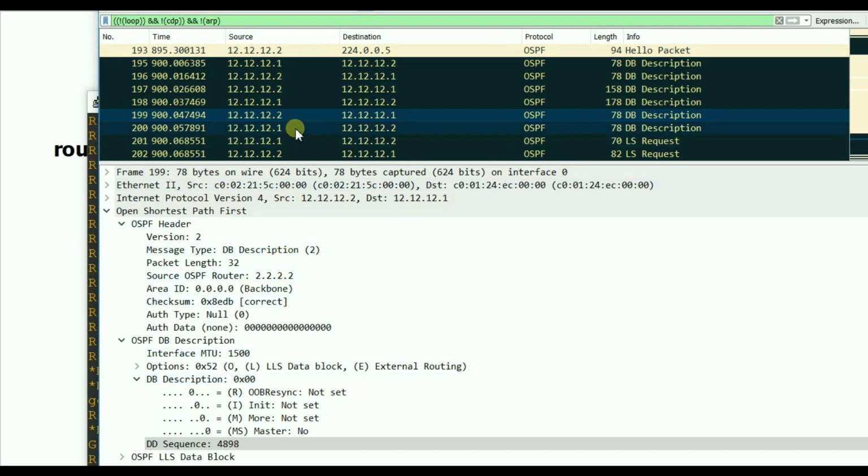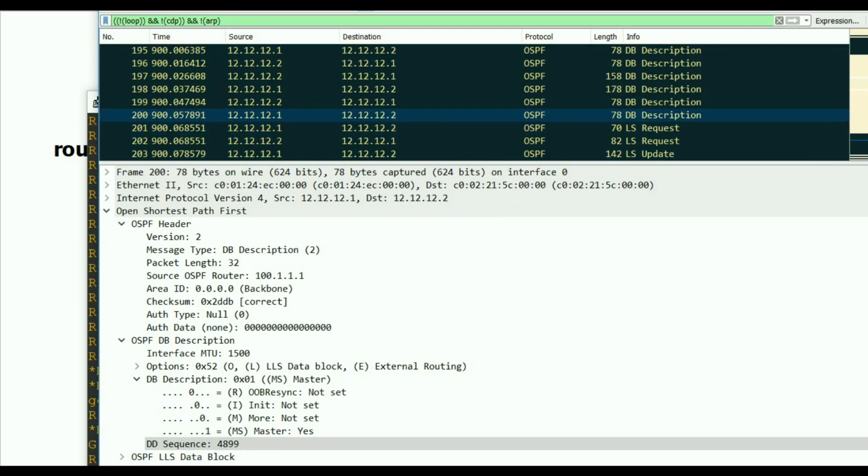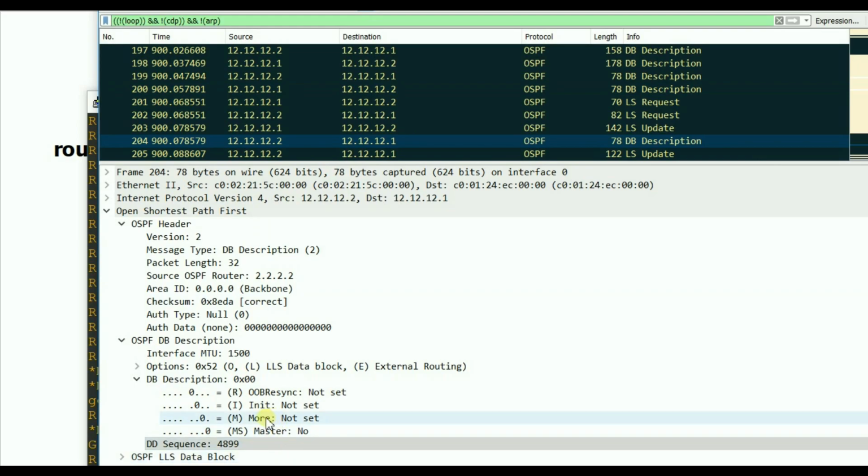Now, R1 will send a DBD packet, and he does not have the more flag set. He still says he's a master, and here's the sequence number that we're on. This should initiate that R1 is done speaking. Now, if R2 is done speaking, he has to respond to what R1 just said, and this is the last DBD packet.